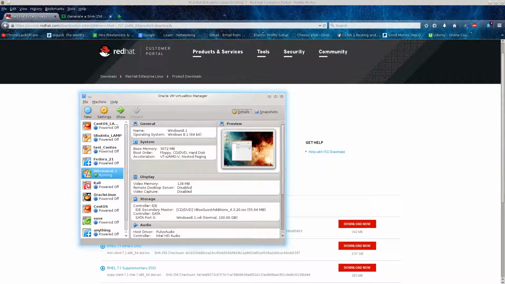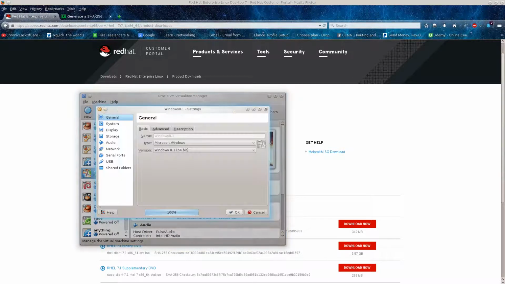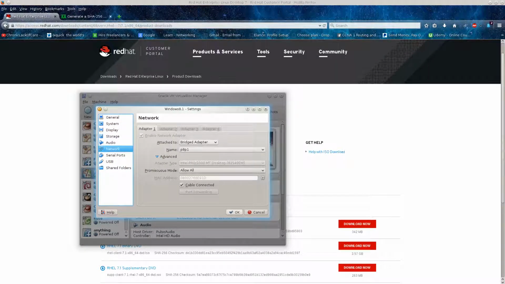What I've noticed over the course of time is that people get confused with certain things. So look, I have Windows 8.1, it says running. I select it, I right click it, I say settings, and starting, there we go. So there are a few things here which you should be aware of. For example, on network, you need to say that it's a bridged adapter. So remember, select bridged adapter, and then under the name, you select the name of the network interface that your physical machine is using.